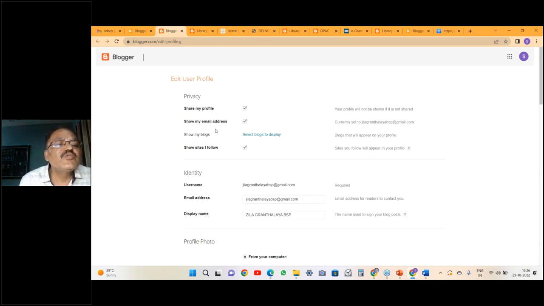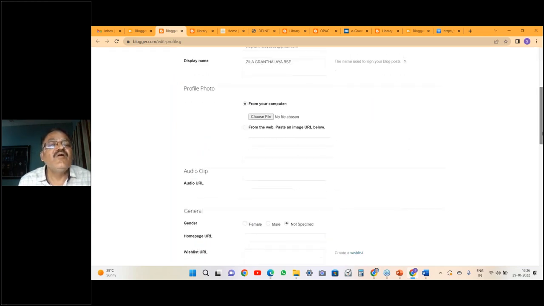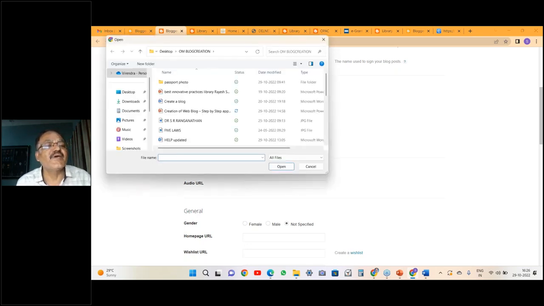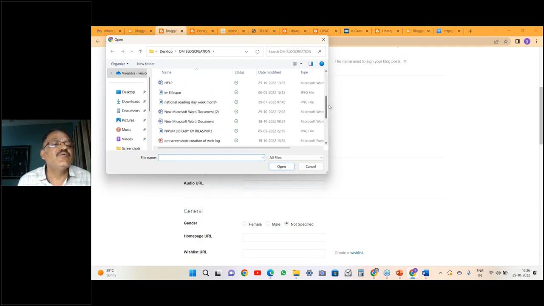Share my profile, yes. Show my email address, yes, I intend. Show the sites I follow, definitely, because it's a public one. Username is this, email address is this, and then display name. You can change the display name from here if you want. Now I want a profile photo, because at this moment the photo is not coming, so I have to choose the file for my profile photo, because you are the author and creator of your blog, or you want your head to be there.